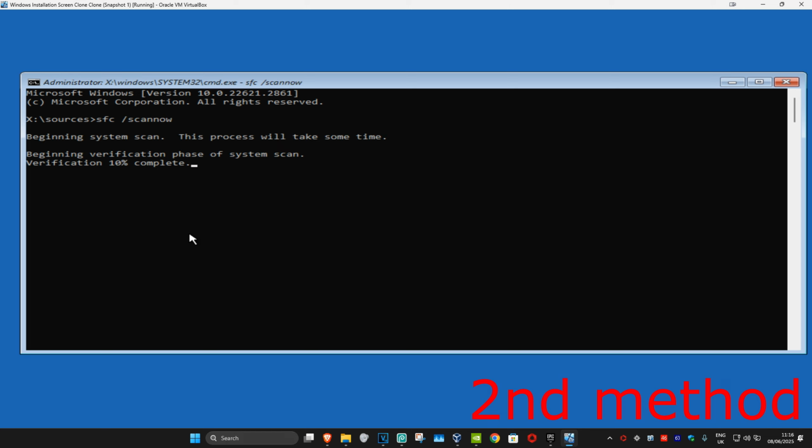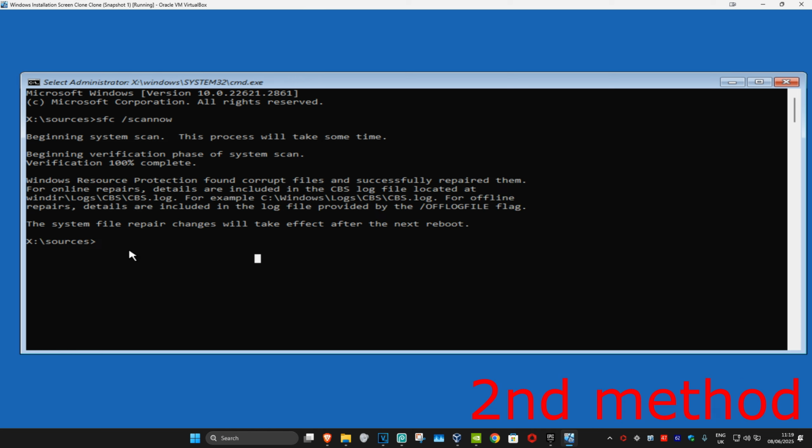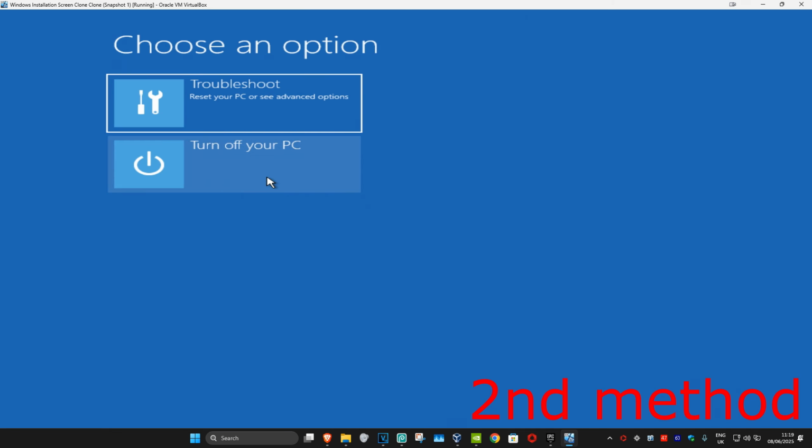And now you want to run the scan. Wait for this to load. I'm going to skip the video to when the scan will be fully completed. And then once that's been done, you just want to close out of this. Now you want to turn off your PC, turn it back on again, and then this should now fix your problem.